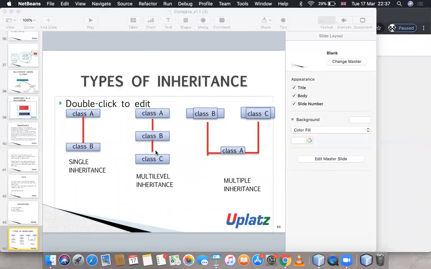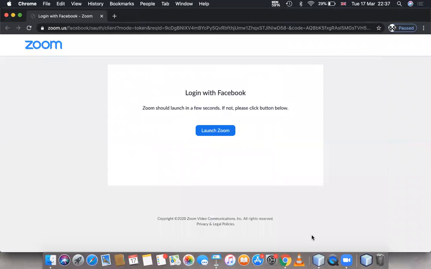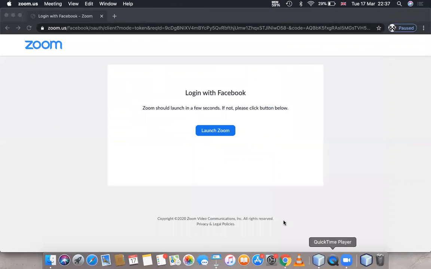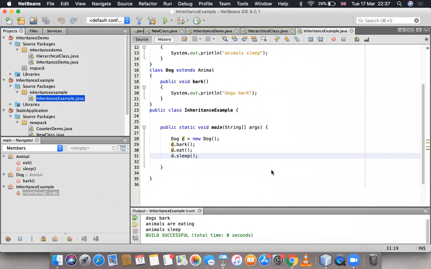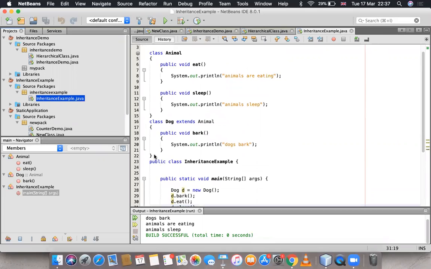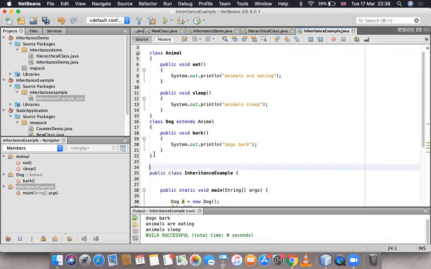The other inheritance is nothing but multi-level inheritance. Let us try to see an example for multi-level inheritance. So what is multi-level inheritance? That is, class B is inherited from class A, and then class C is inherited from class B. So I'm just going to modify this program. I'm going to write one more class here in order to demonstrate multi-level inheritance, where there are more than one level of classes.